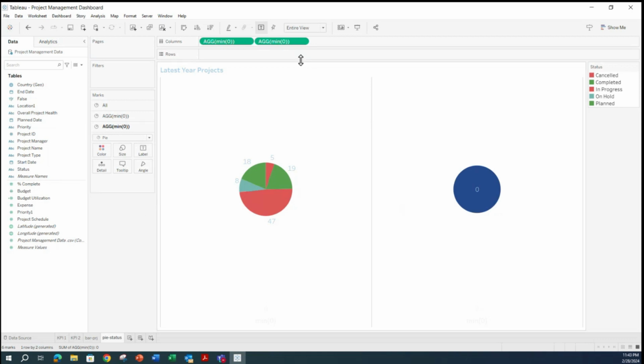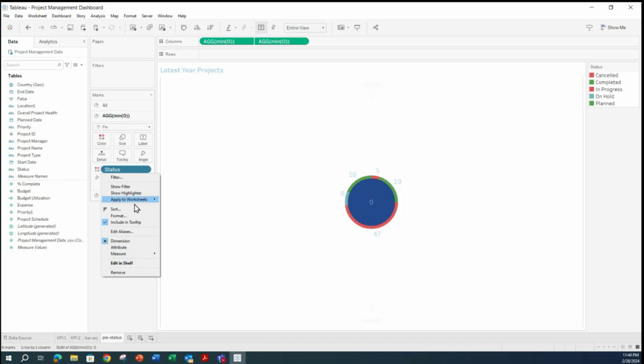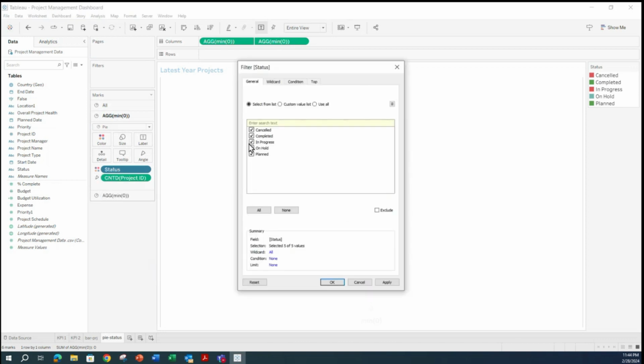Once that's done, now I'm going over here, say columns, and I'm making this option bigger for the second AGG min 0, and I'm going to select dual axis and see what happens. So there is an overlap over here. One more thing I missed out, or maybe let's fix that, is currently we have all the status options. So I'm going to say filter, and unselect in progress and on hold, say apply over here.